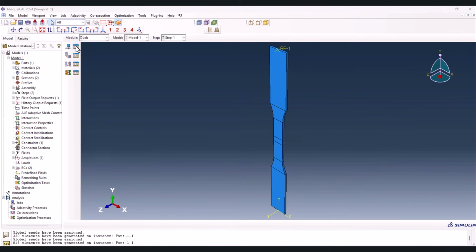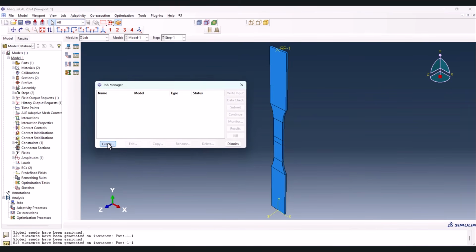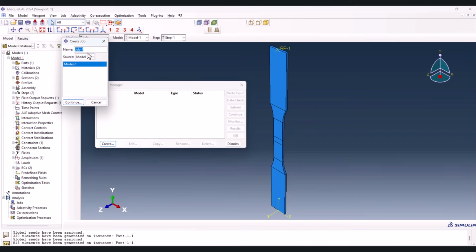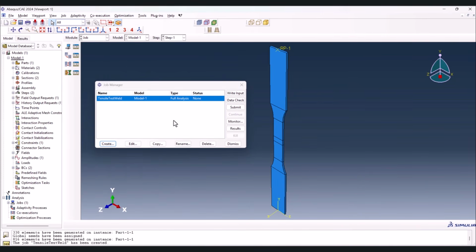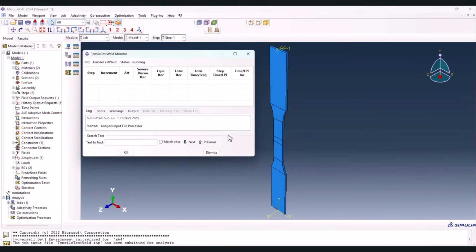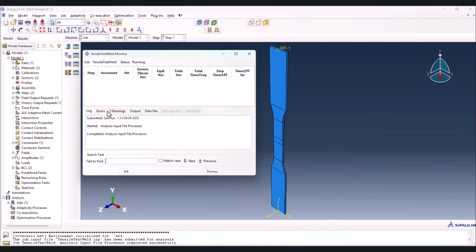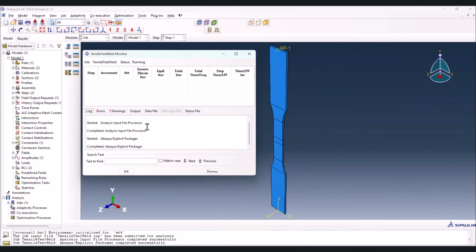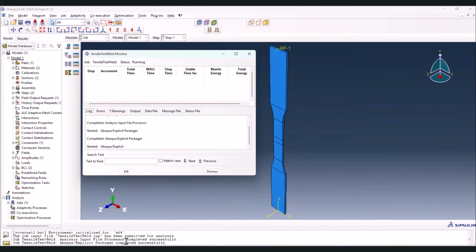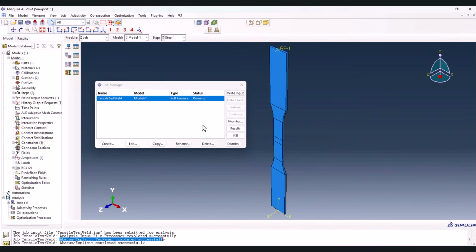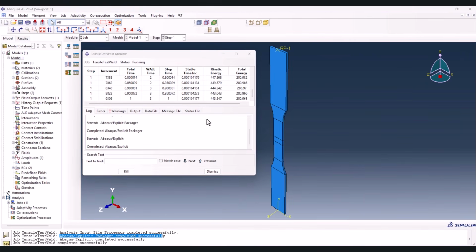Let's go and create a job. I would like to select and create job manager, so we can name it Tensile test weld and continue. Okay, now here we can submit the job easily. Let's monitor this, make sure there's no error. Just ignore the warnings, they're fine. And as you see here, it says it is completed successfully, so we have to wait till the job completes. And the job is completed.